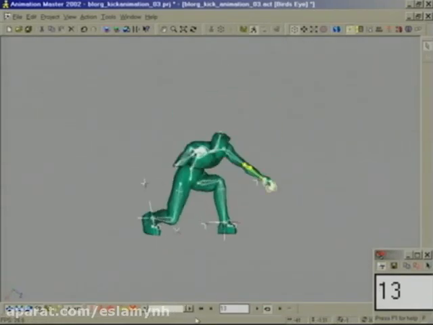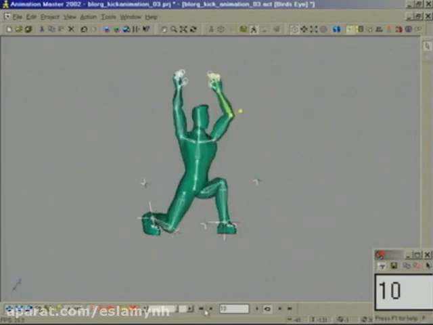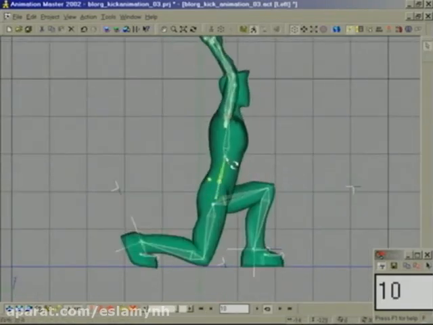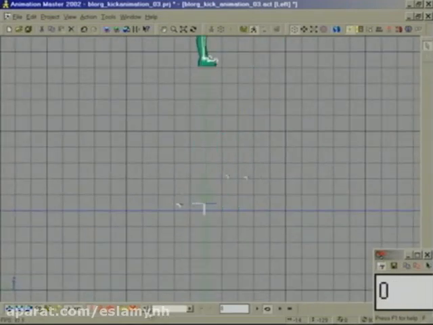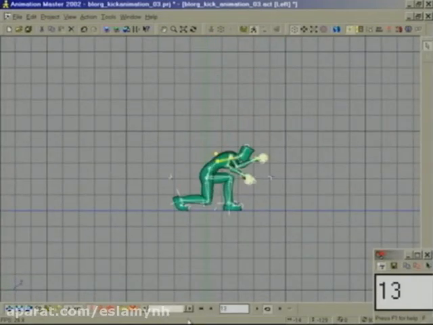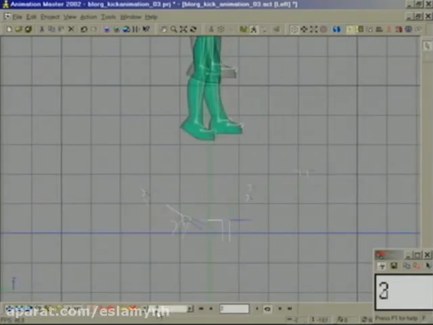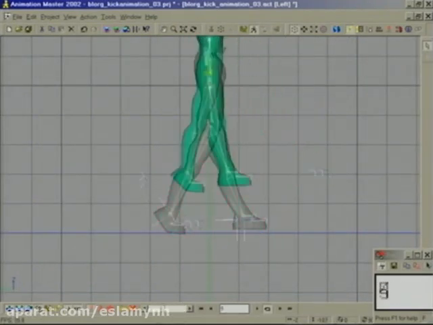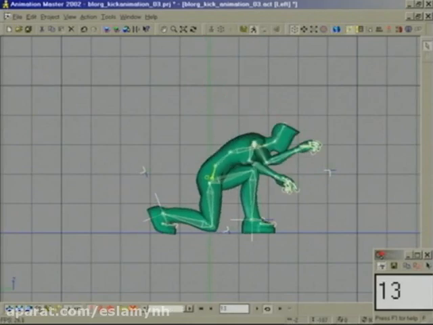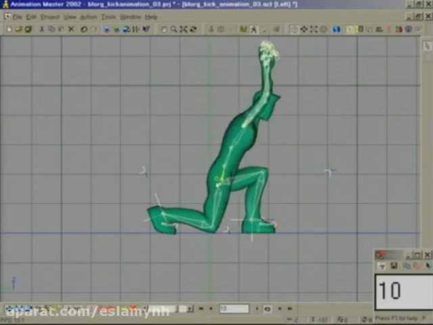Okay, we scrub through. Looks really awkward here. Between frames 10 and 13 looks really quick. So back at frame 10, let's bring part of frame 13's motion into frame 10 to lessen that sharp whipping action. Okay, let's bring him down in 13 to show more deceleration. There's a weird horizontal motion in the hips right now. So let's bring him back in frame 10.